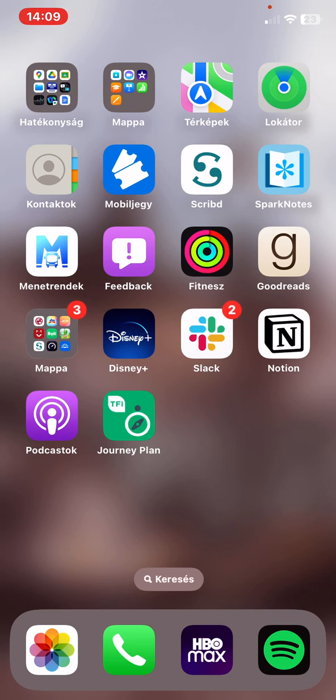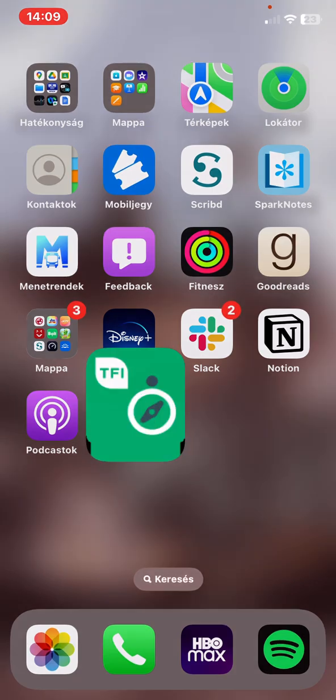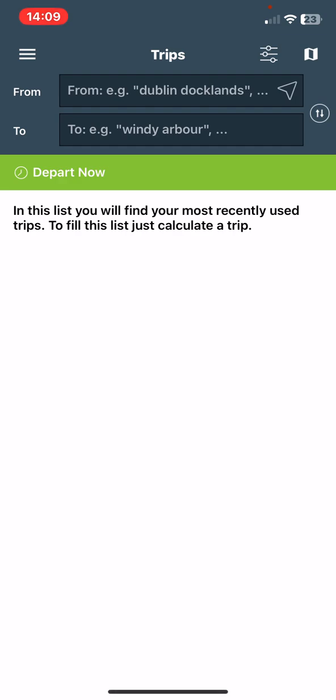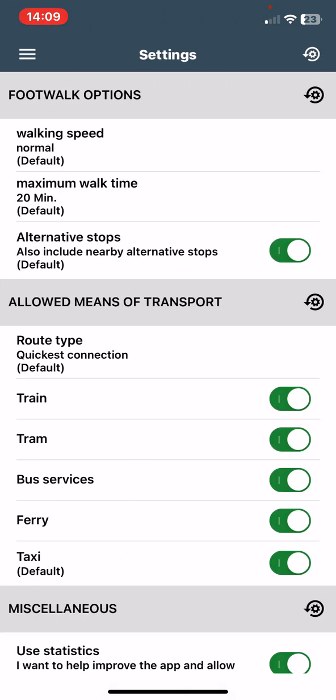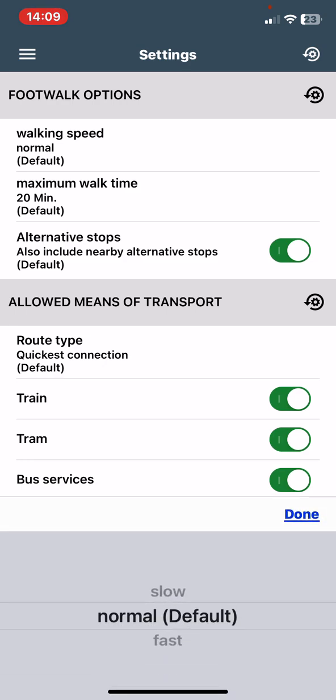First of all, open the application on your phone. And then click on the three lines at the top of the page on the left. And then click on the settings button. And at the footwalk options section, look for the walking speed button and click on that.